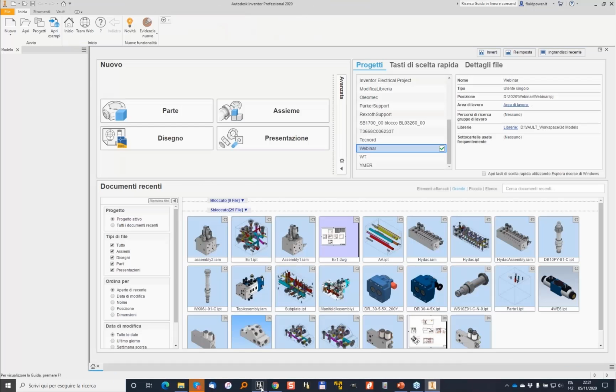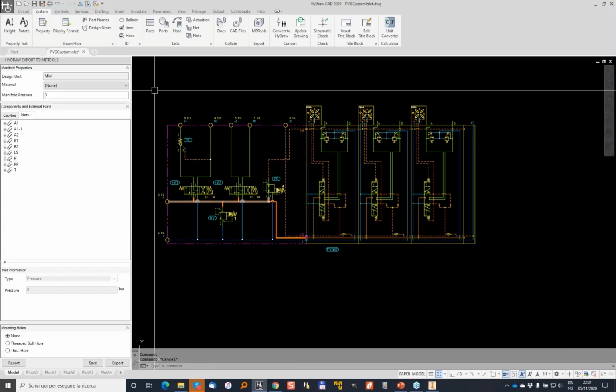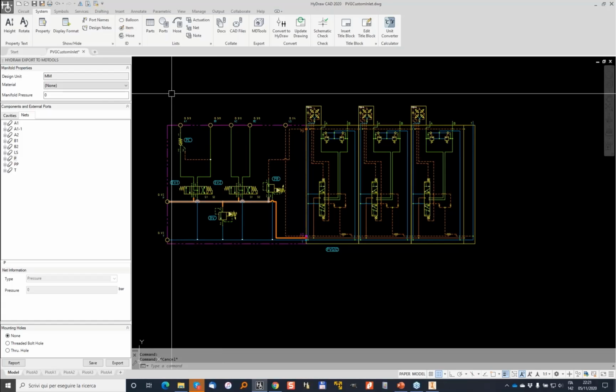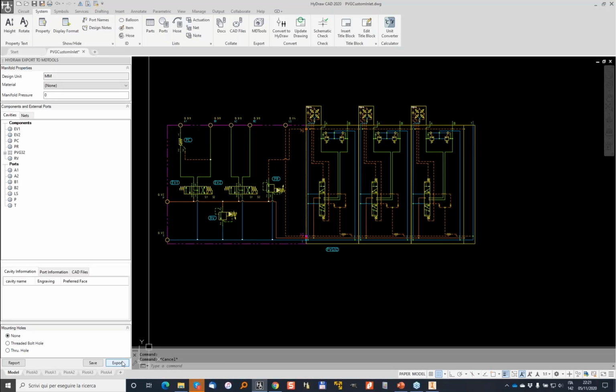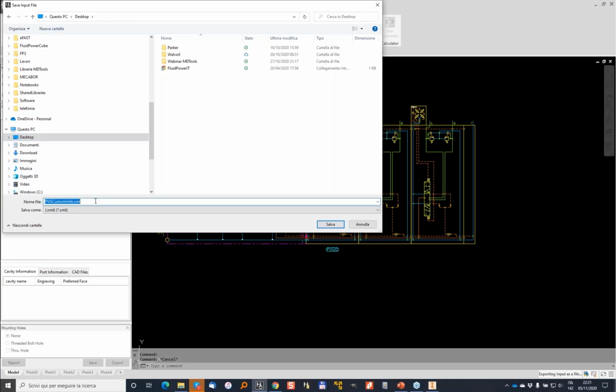So normally we start from a diagram, and as you see, I have my diagram made with HydroCAD. And when you use the export to MDTools interface, what you need to do is just export this file and save it in a location. Let me put it on my desktop, and that's webinar 2.